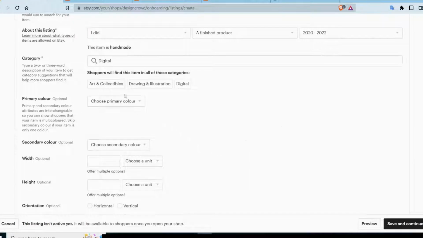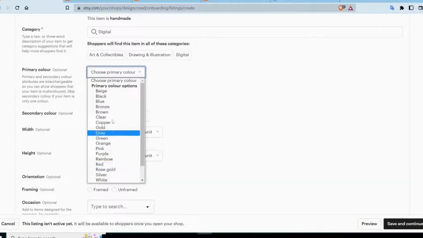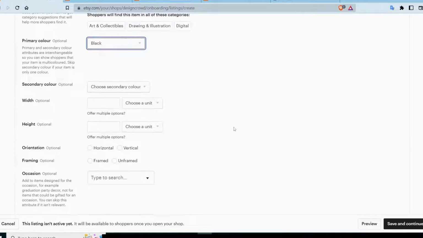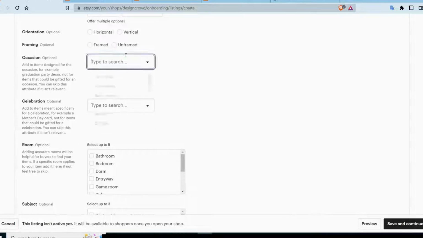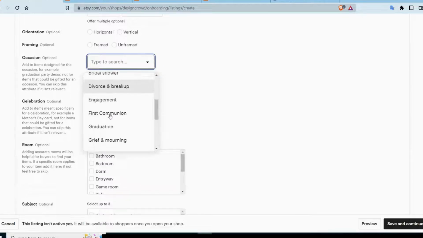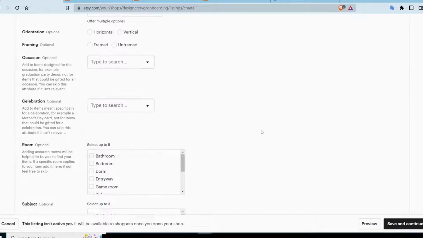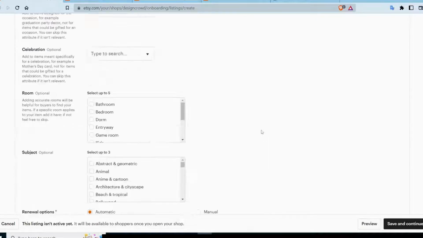You can also choose from a variety of occasions and colors. These are optional, however they can assist you in being found in more focused searches. So, if you're attempting long tail, very specific customers can be extremely beneficial. And, of course, if you're doing something holiday related, it's a terrific option to choose so that you're found in holiday searches. Next, you'll choose whether your listing's renewal will be automatic or manual.